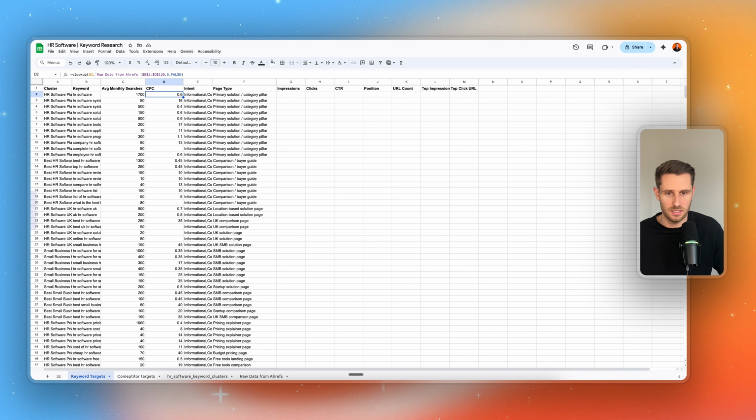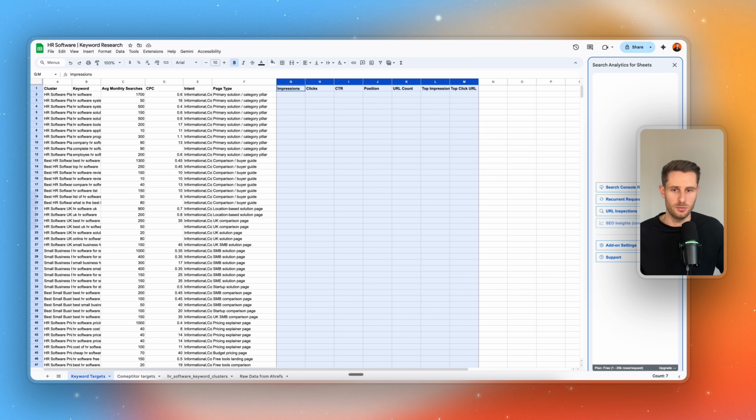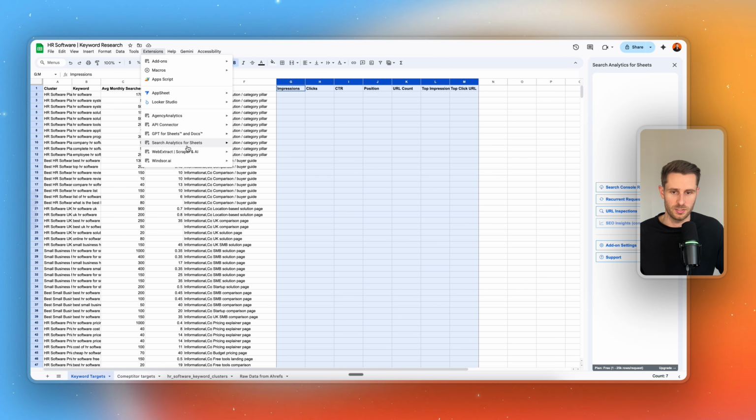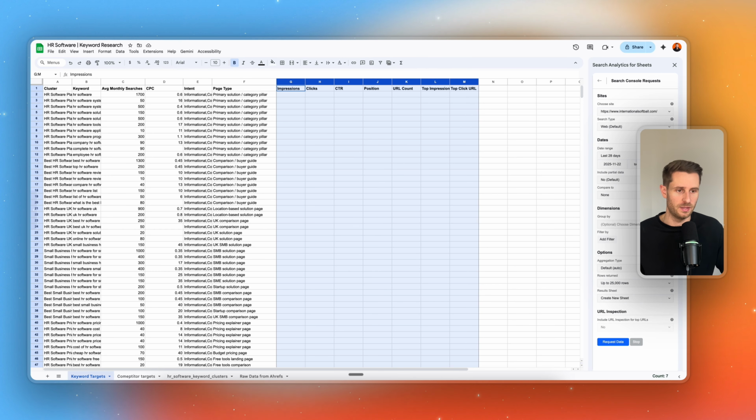And then we do the same for CPC, and we do the same for intent. So I did say that you can get all the data out of Search Console, but you need to use Search Analytics for Sheets. So if you come into extensions and quite simply search for Search Analytics for Sheets, sign up to it, and you can get all your Search Console data listed from this extension. Now, for the sake of the video, I'm not going to go through and cross-reference absolutely everything. But this is a really useful tool to pull this data at speed.